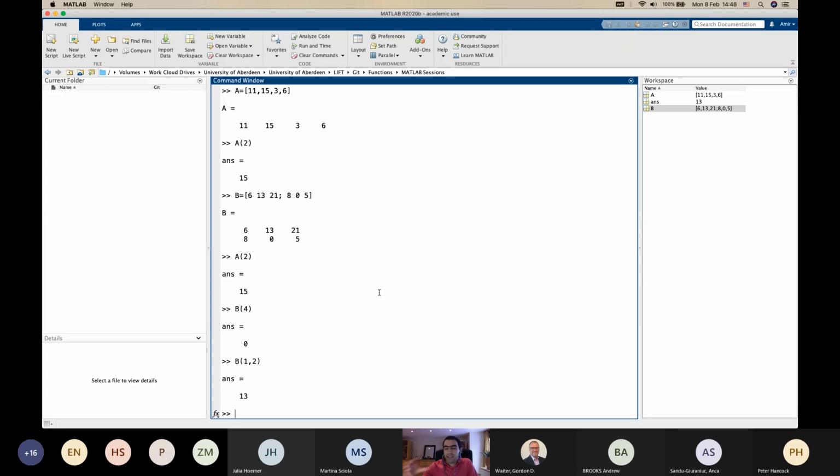What if you want to extract multiple values of this matrix? So imagine we want more than just one value. We want to extract multiple values. In order to do that, you need to know another thing. So for example, A was a 1 by 4 vector, 1 by 4 matrix. If we want to get the first 3 values out of A, this is the way we do it.